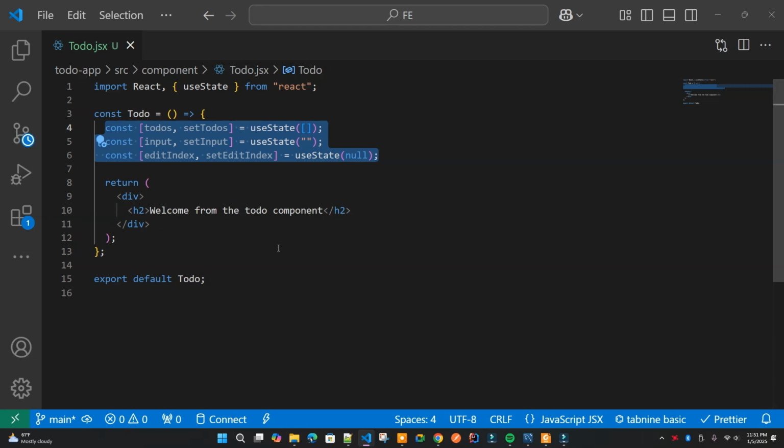So what we just did right here, remember this was our state variables right here. We're trying to manage the state of this component locally, right? So we have the three state variables right here. We have the to-do, which is the to-do array that's going to hold the list of to-dos. This one is the input, which is the input field that we're going to create to allow the user to enter a to-do and edit a to-do. And this one is the state variable that is going to track the index of the to-do that we're going to be editing, right?